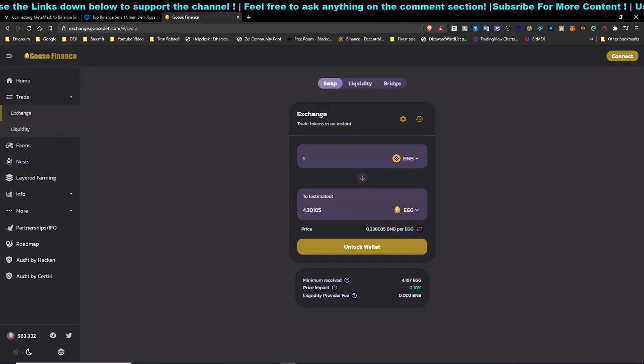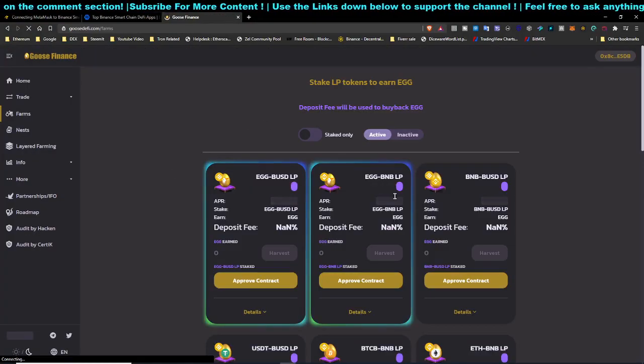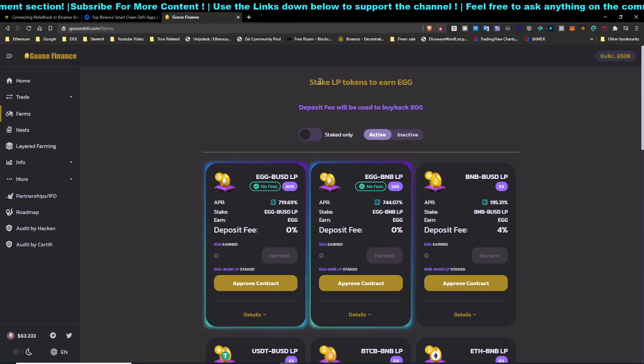So we are going to talk about the Goose Finance farm. The Goose Finance farm is very simple. Once you're on the website, you just need to click on farm. I'm going to explain how the farming works. Over here, you can see that you can stake LP tokens to earn eggs.